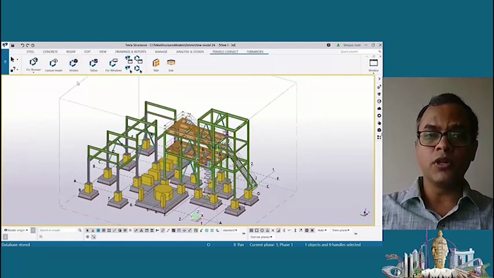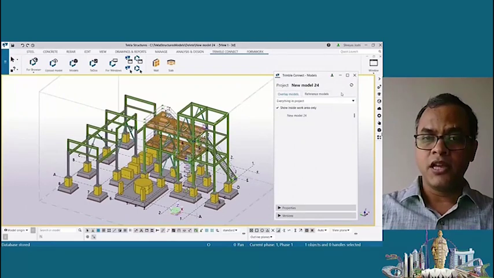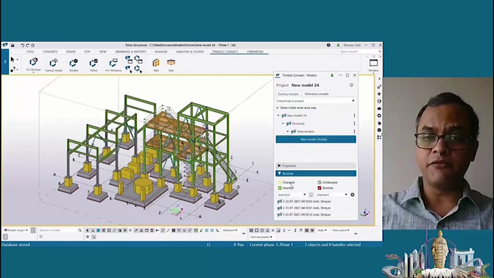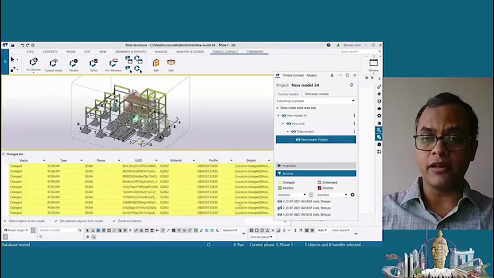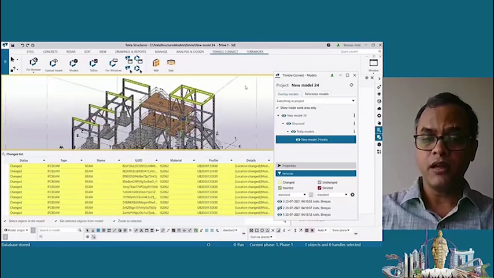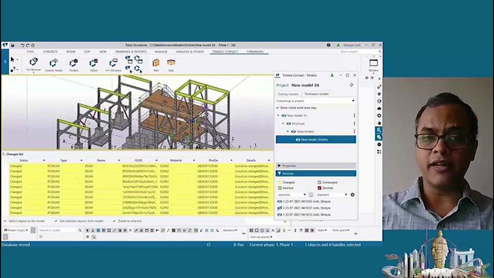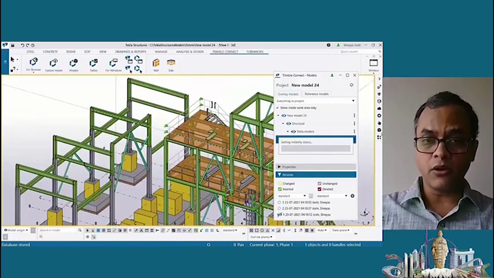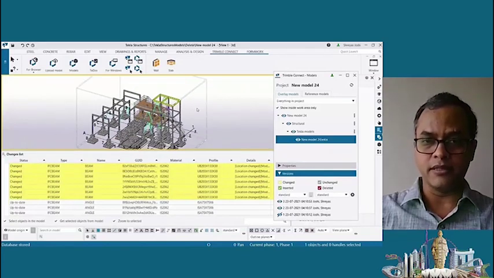Now let's go to the Trimble Connect model's user interface dialog. If we refresh here, under the latest version of the model, we'll be able to see the different versions of the model available. So from here we could turn on any of the previous versions and compare with the latest version. We could quite easily locate the changed members as well as the deleted members. We could turn on any two model versions and compare them easily.